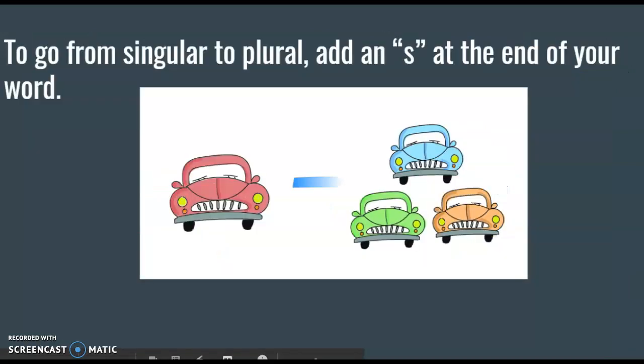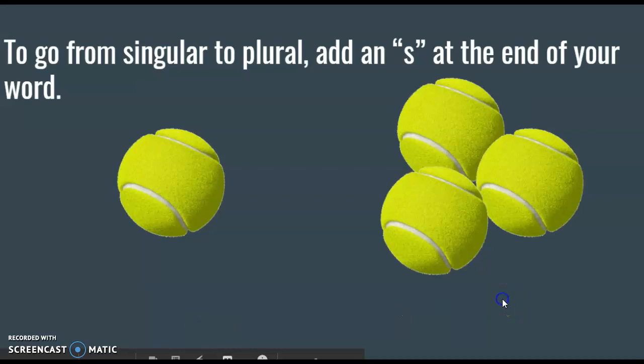Now, to go from singular to plural when you're writing a word, all you do is add an S at the end. You guys know this from foundations, that an S at the end says S. So, over here with one, we have car, but when we now have more than one and we need to make it a plural, we say cars. So all I did was add an S at the end.